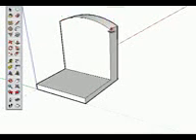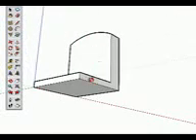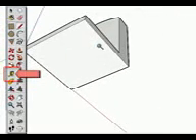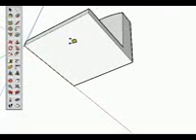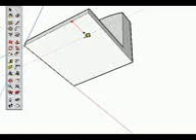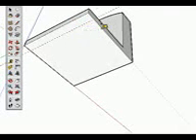Orbit to view the bottom side, and let's introduce a new tool to help create the legs. This is the Tape Measure tool. One of the functions of the Tape Measure tool is to create construction guides. Click on an edge and pull away to see the dotted edge. Type in 2 inches and hit the Enter key to give us a guide 2 inches from the edge.